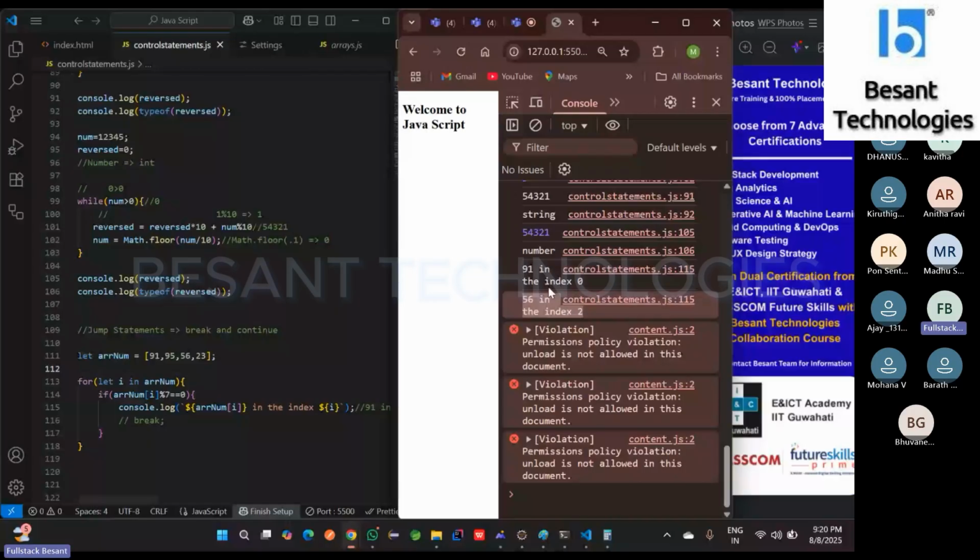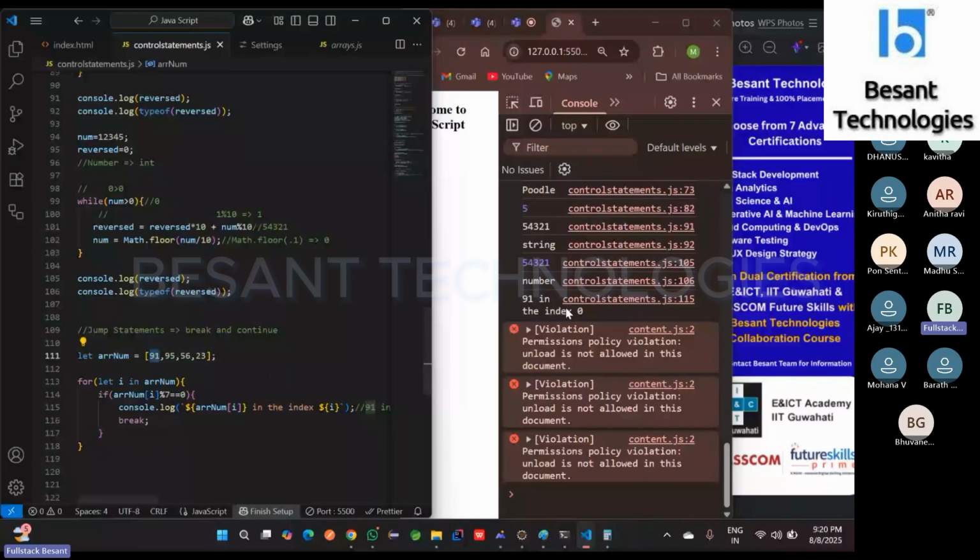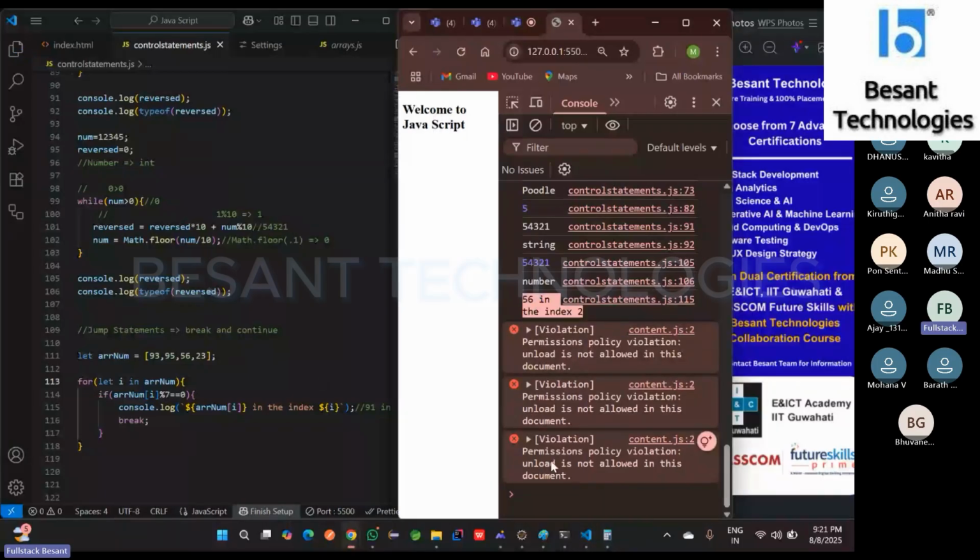In case we give break, see here only the first number divisible by 7 is printed. If it is 92, then it actually goes to the third one, which is the first number divisible by 7. When you see a number divisible by 7, kindly print that one and break. Get out from that loop. That is the meaning of this. See here in the index 2. Clear? Do you have any doubts with the break?